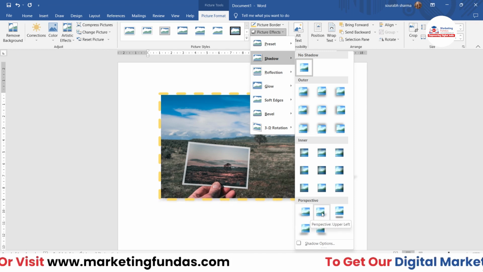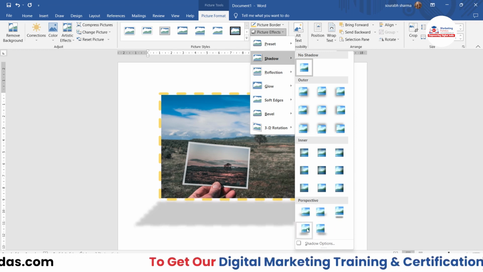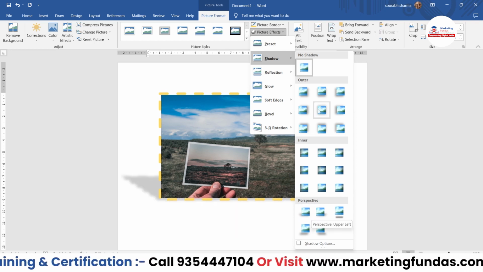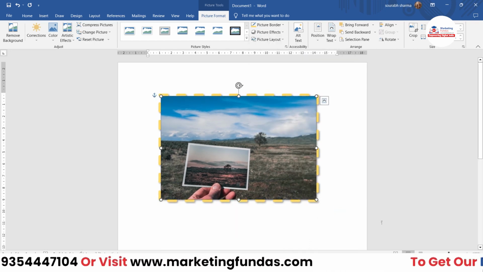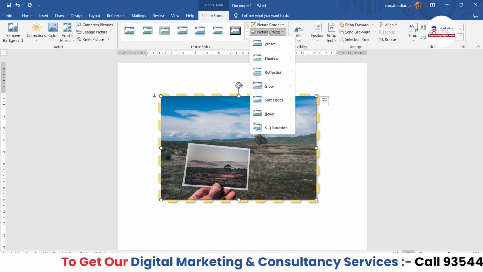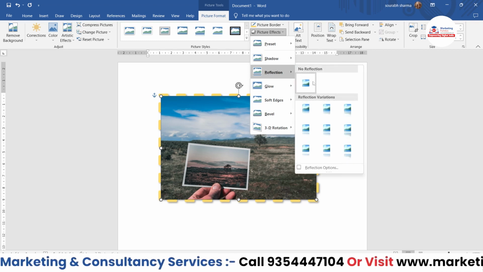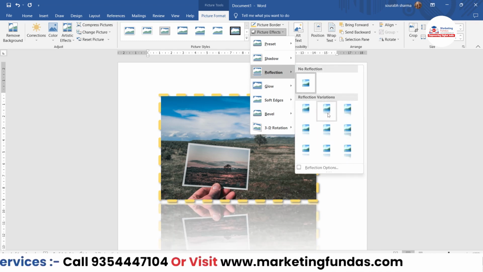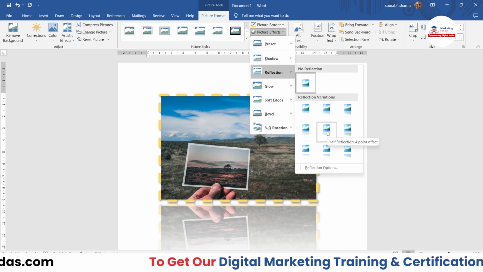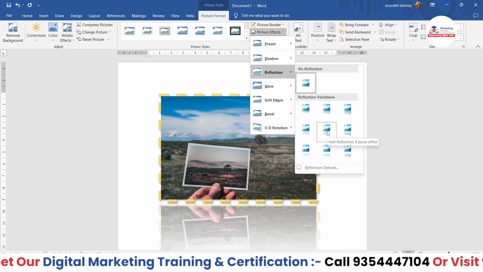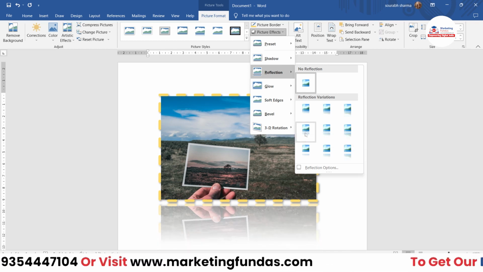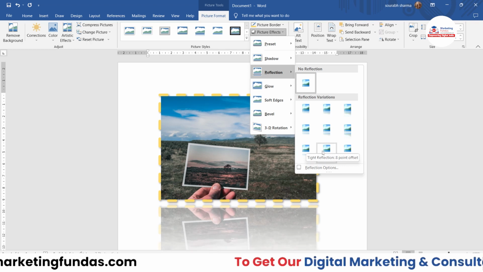Then we have the perspective option like this, right? Let me add this one just to show you. Then after shadow we have this reflection option. You can add reflection as well, and this option we have already learned in our PowerPoint course. If you have watched the PowerPoint course, then you might understand it a little bit more, right?